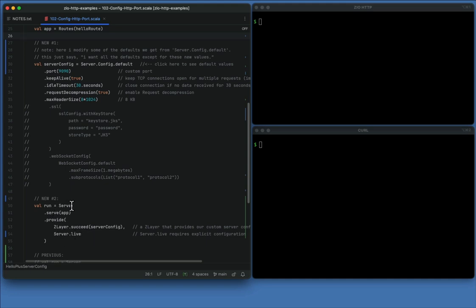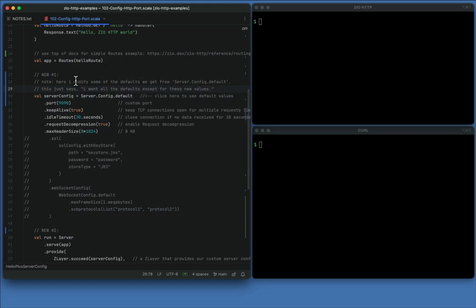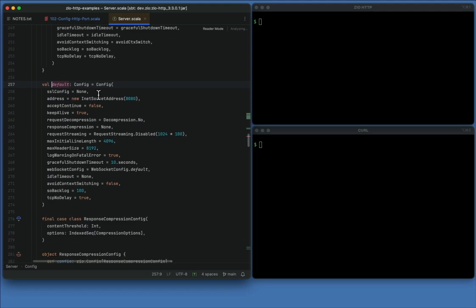But this is the usual run value and the server call right here. So this portion of the code you've seen before. And then what I had right here in the previous one was server.default. The new part is going to be the Z layer right here. So as I note in this area right here, what we're going to do is start with the server default configuration, these parameters right here. You can see all these values: the socket address is 8080, keep alive is true, and so on and so forth. All these other values right here are the default values inside of the server object.